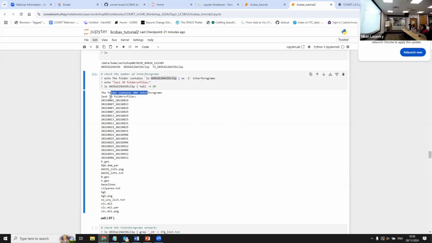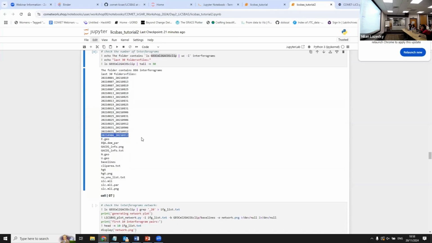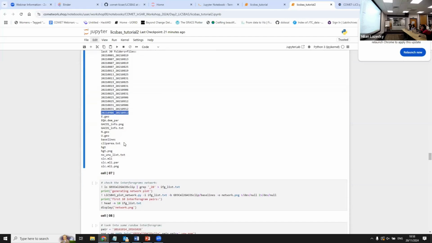And here we see the last 30 folders and files. So we see that our data set will now stop in 2021. That's our aim, to process only a subset. And because we use the GACOS data, you see the PNG file that I showed before, and some other information, other things that can sometimes be useful.